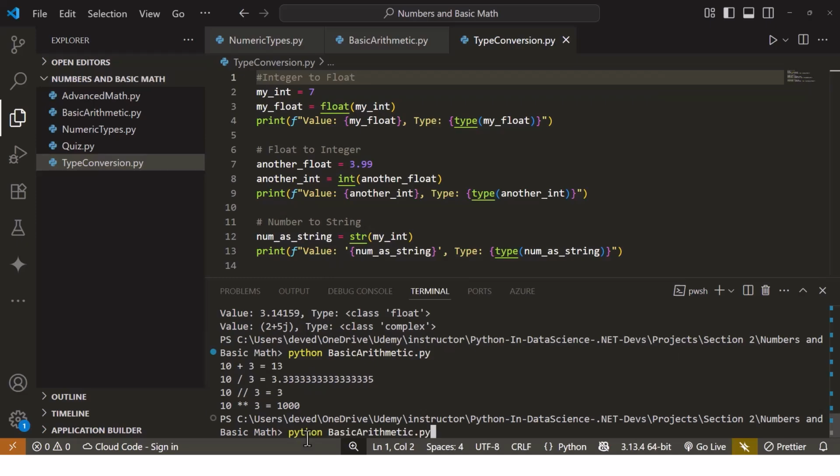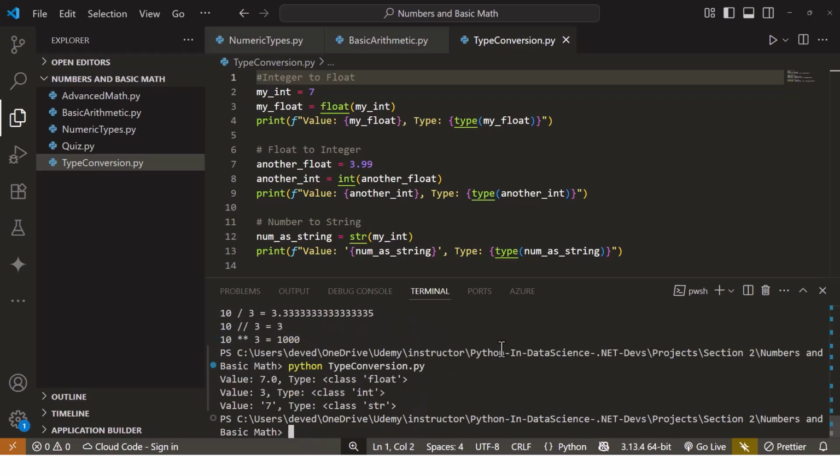So python type_conversion.py. Alright, that's what we were expecting. Value is 7, type is class float. This is value 3, type class int, because we are converting it to integer. Finally, value is 7, type class str, because we are converting the number to a string.